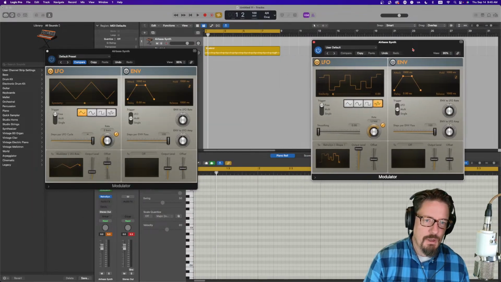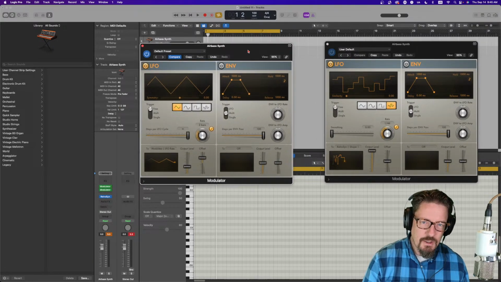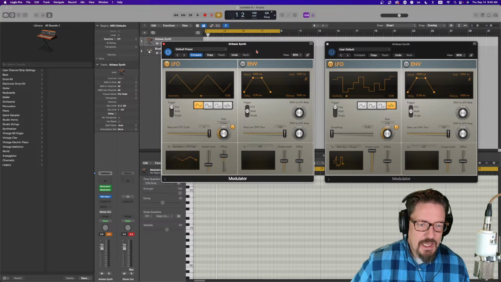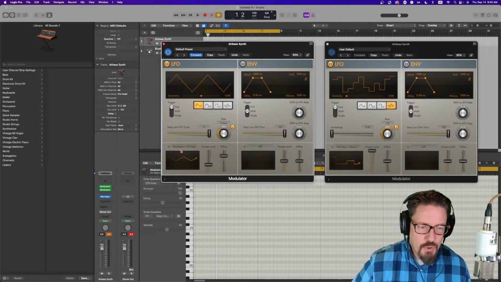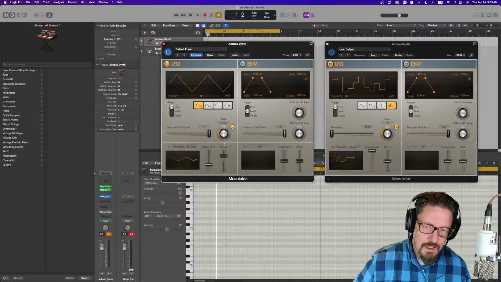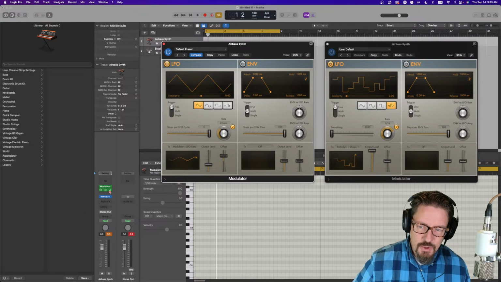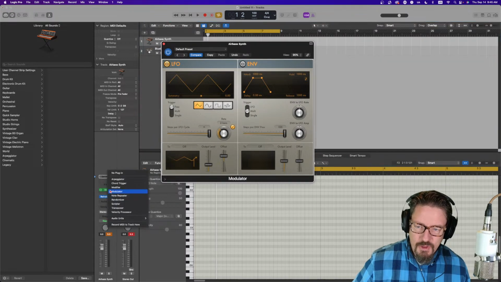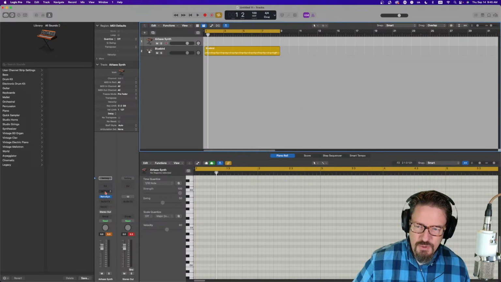Okay, so let's talk about this thing, the modulator. One of the best MIDI effects in Logic, and also the one that everybody wishes was available for audio tracks, because there's so many things we can do with it. Let me take those 2 off that I've programmed something on, and just put a fresh one.